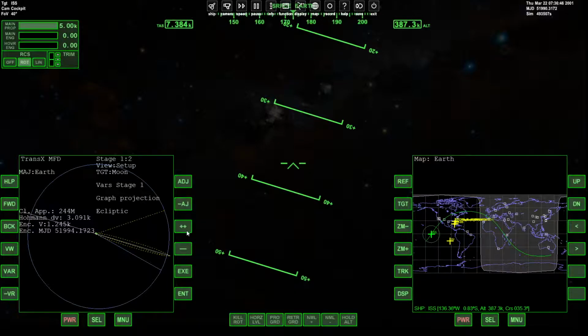It appears that we'll have to try this again, but with a different timing. Now we have a much better idea of how much lead angle we're going to need.